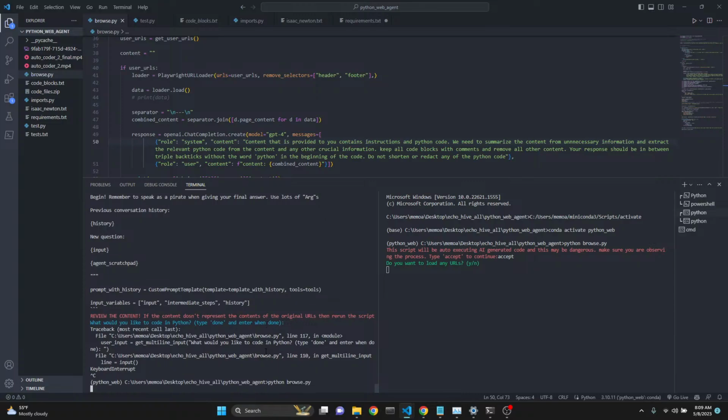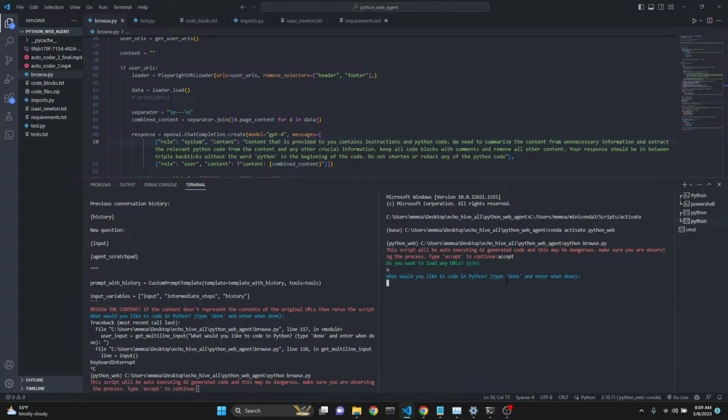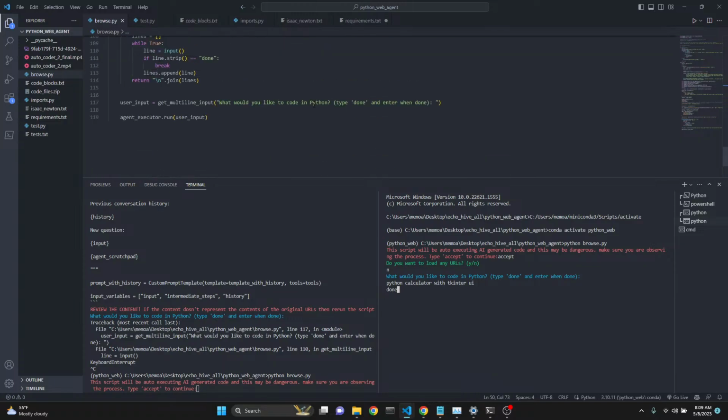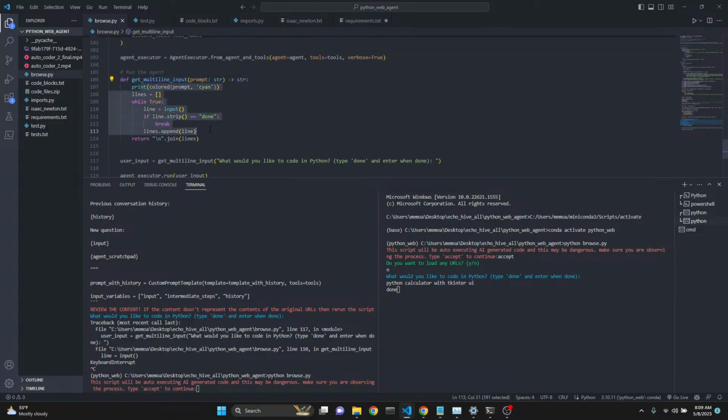Let's say we run python browse.py again. By the way, in the right one, let's say we don't want to load any URLs. Let's just try a Python calculator with a tkinter UI. Let's just get this one going with that. Since we're using multi-line input, we do have to say done. If you watched the video, we are getting user multi-line input, and you do have to have a key phrase to end it, because at some point you have to end that multi-line input.